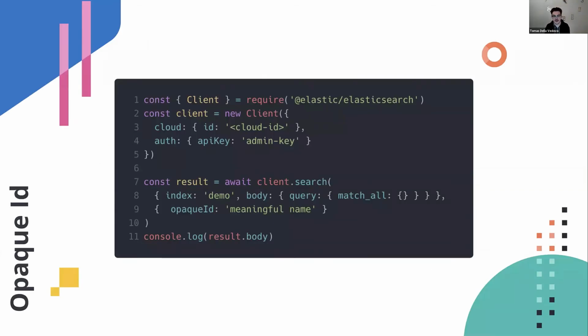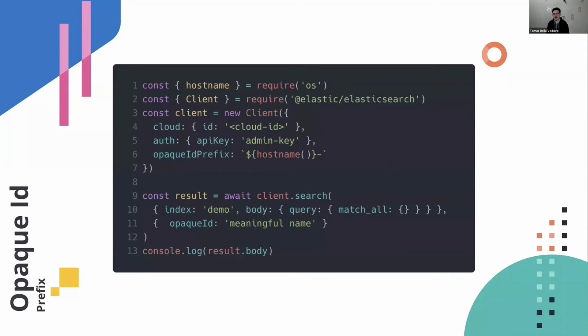On line 9 here, we are passing the Opaque ID key to the API configuration. And remember to give a very meaningful name, so you really know what that Opaque ID in the logs does mean. You can also, as you can see here on line 6, pass an Opaque ID prefix, which is something that will be added to every other Opaque ID if configured. In this case, it makes sense to add the host name of your machine, dash, the meaningful name you have chosen for your API call.